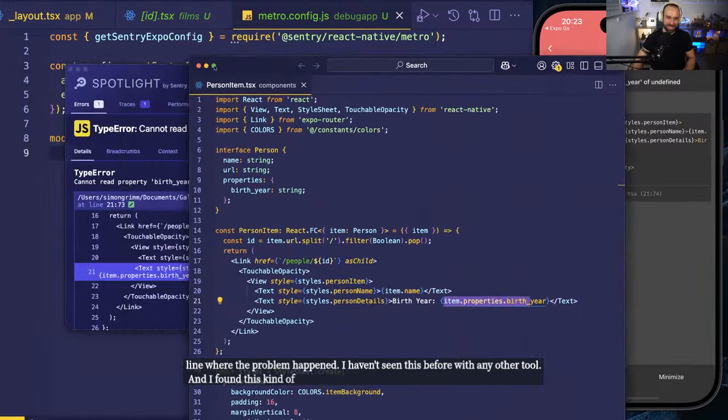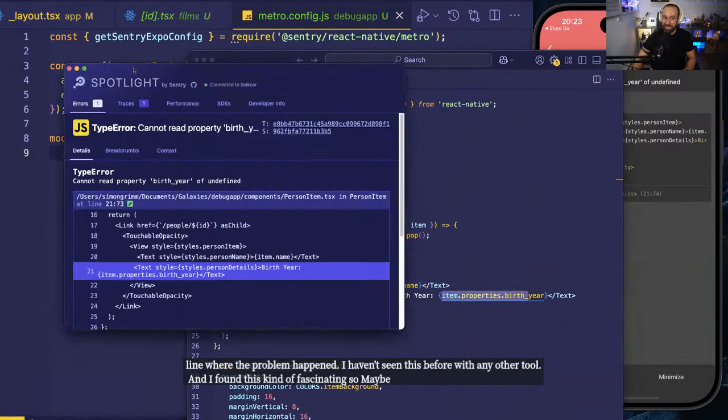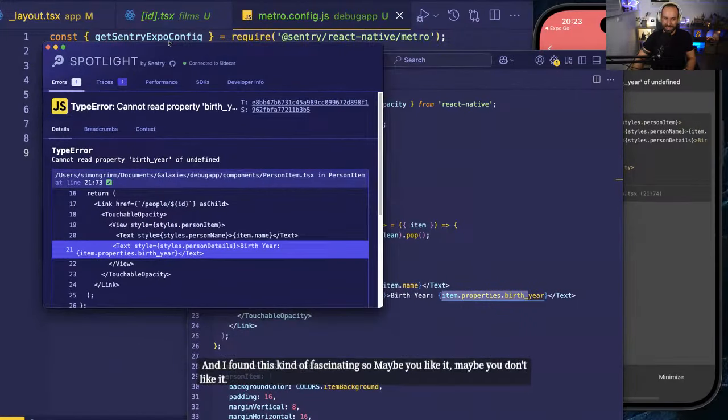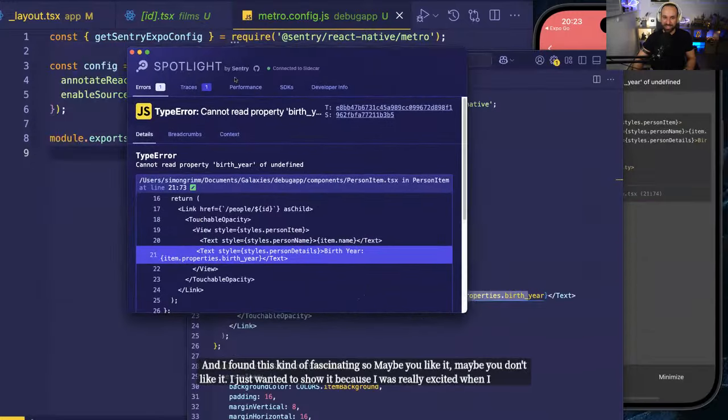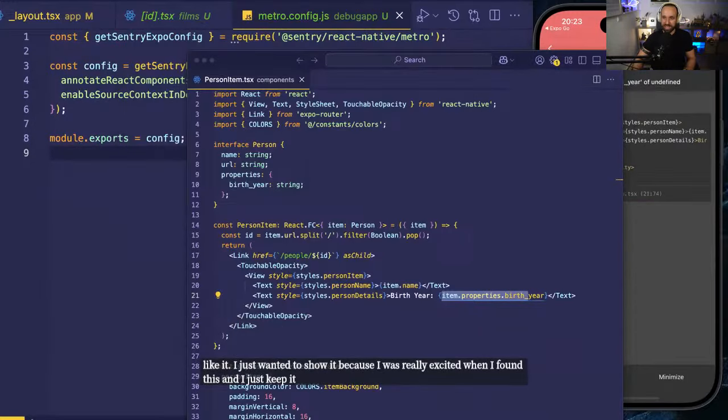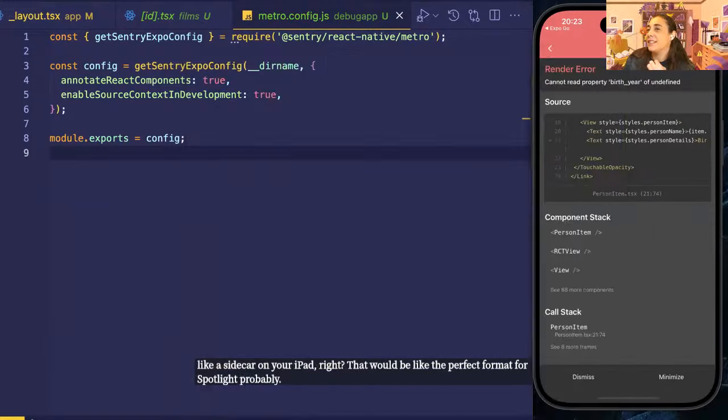So maybe you like it, maybe you don't like it. I just wanted to show it because I was really excited when I found this, and I just keep it open, connected to Sidecar. You could also have it like a sidecar on your iPad, right? That would be the perfect format for Spotlight, probably. Definitely. Highly recommend.